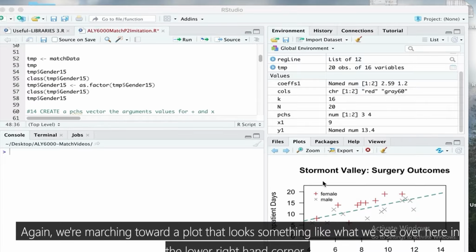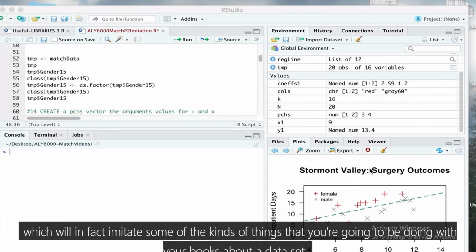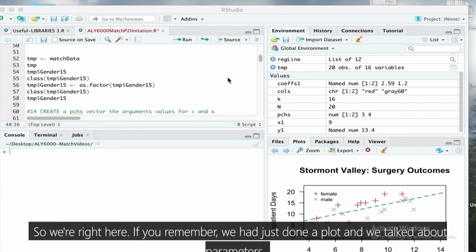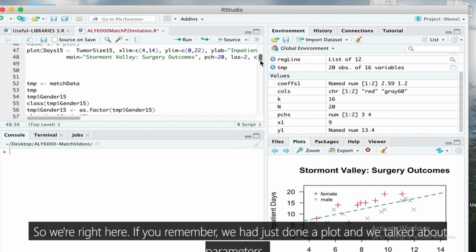Again, we are marching toward a plot that looks something like what we see over here in the lower right hand corner, which will in fact imitate some of the kinds of things that you're going to be doing with your bull trout data set. So we are right here. If you remember, we had just done a plot and we talked about parameters.